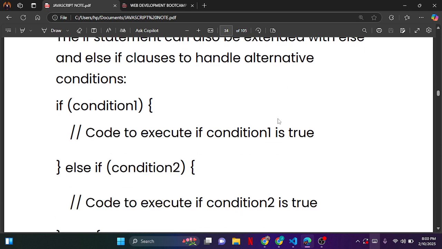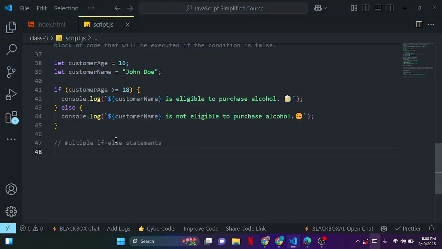So let's say, for example, you want to handle multiple conditions in parallel form. It is very simple. That is where there's now a need for what? Multiple if else statements. So let us see how it works.